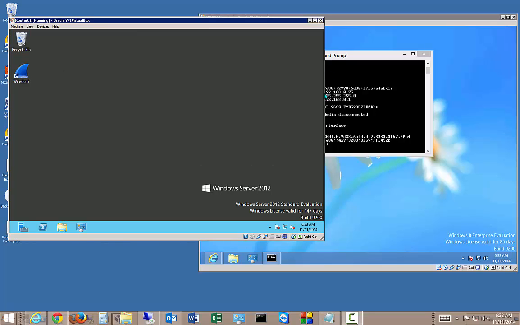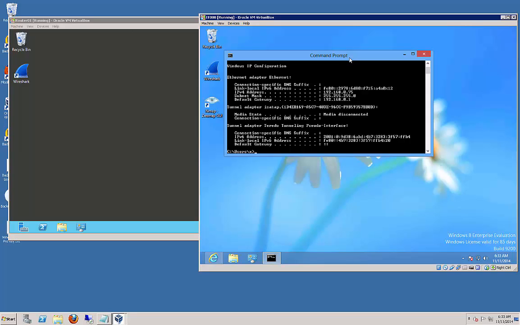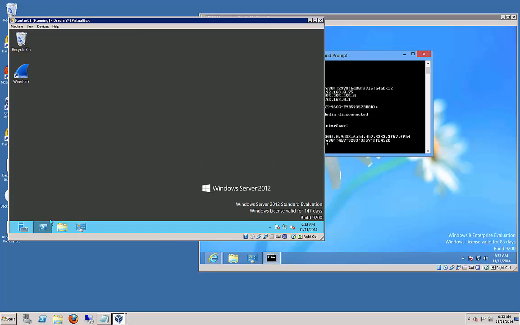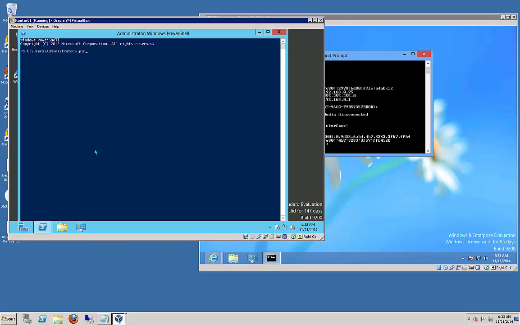Let's talk about how to enable the ability to ping either on a server or a workstation. Here we have a Windows 8 computer on 192.168.0.75, and over here we have a server that's going to try to ping it. And as you can see, the ping is going to fail with a request timed out.